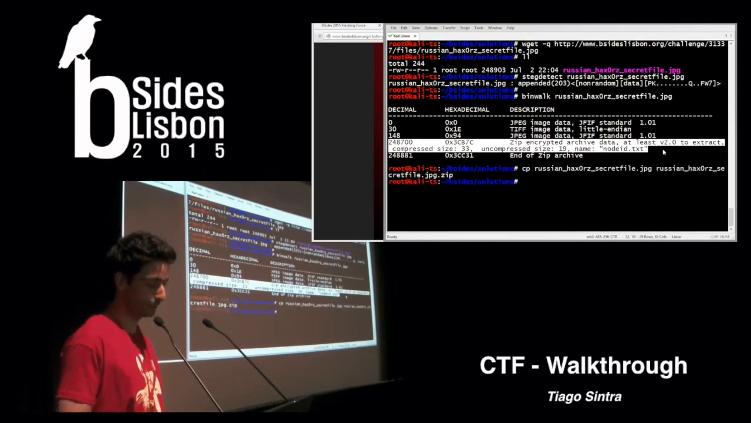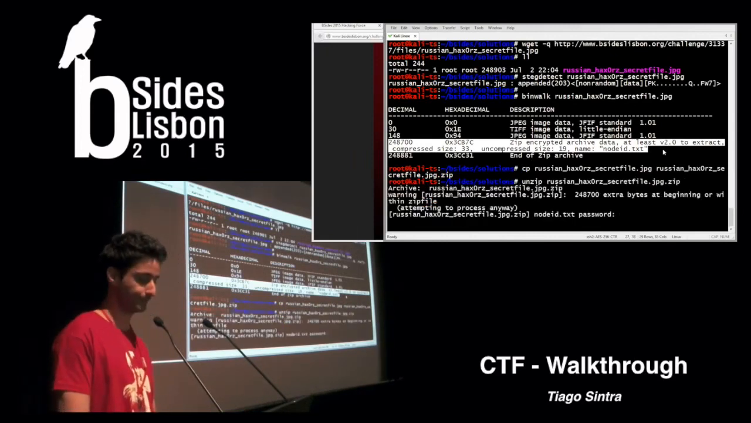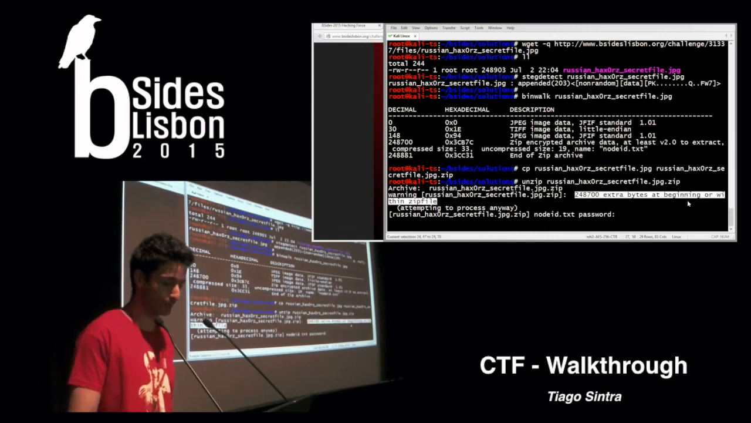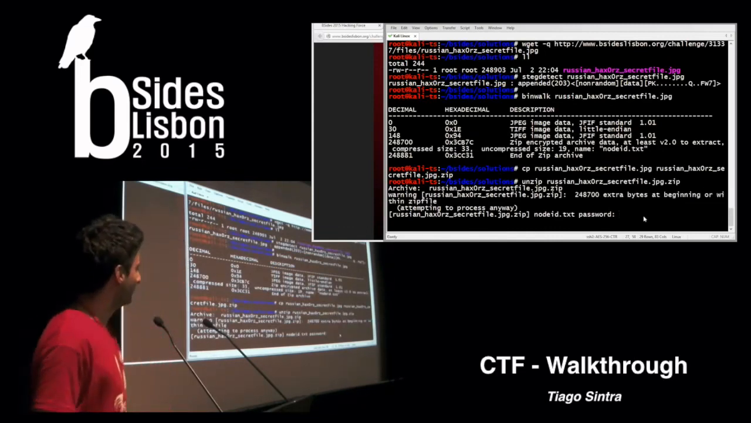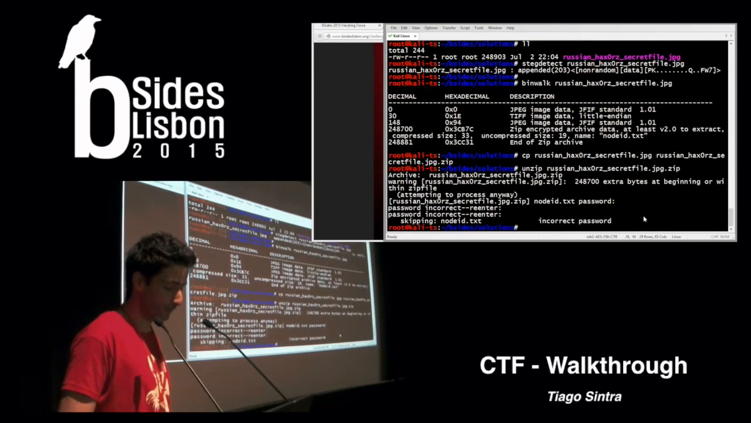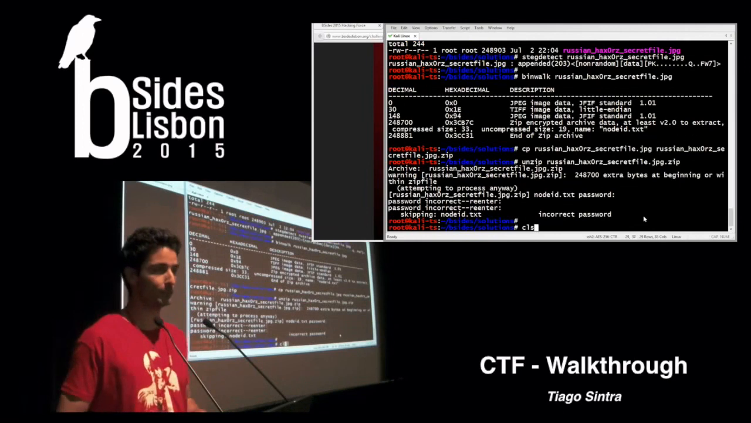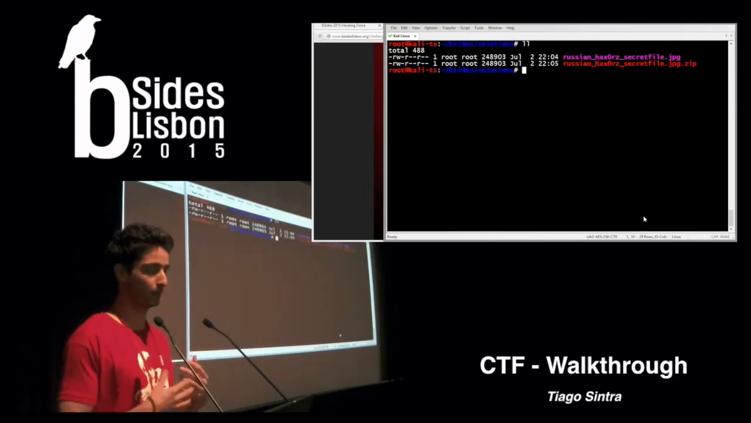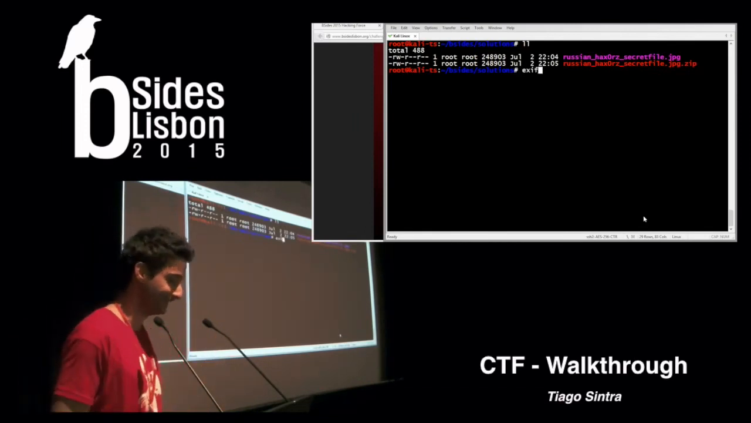From this point onwards, you just need to unzip the file. I'm copying the file to a zip extension and then unzipping it. It's asking us for a password, and binwalk also tells us that it's an encrypted archive. So we need a password. Right now we need to find out what the password is, and the password must be hidden somewhere inside the image file, because it's the only thing that I give you.